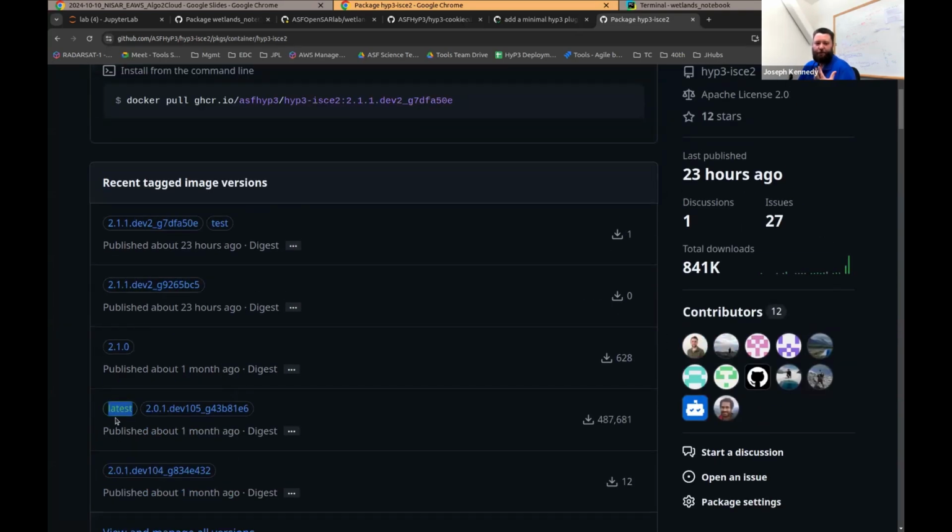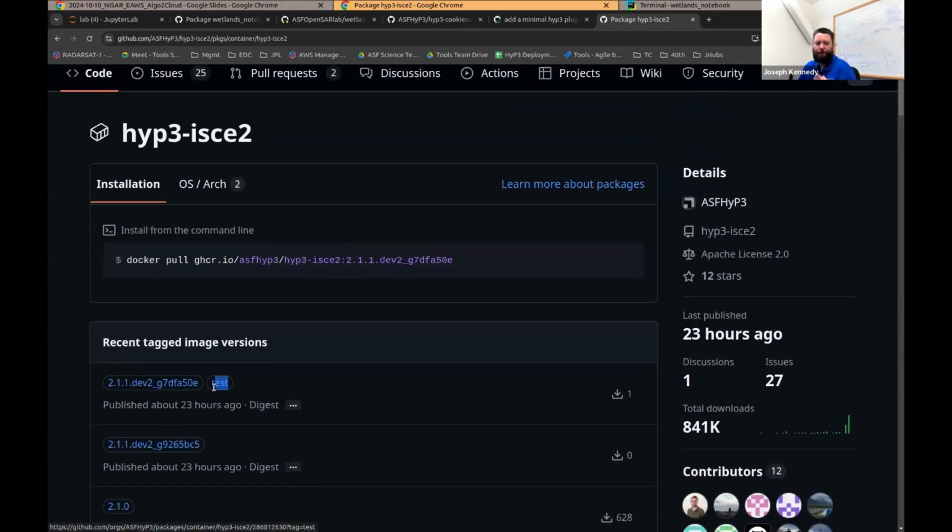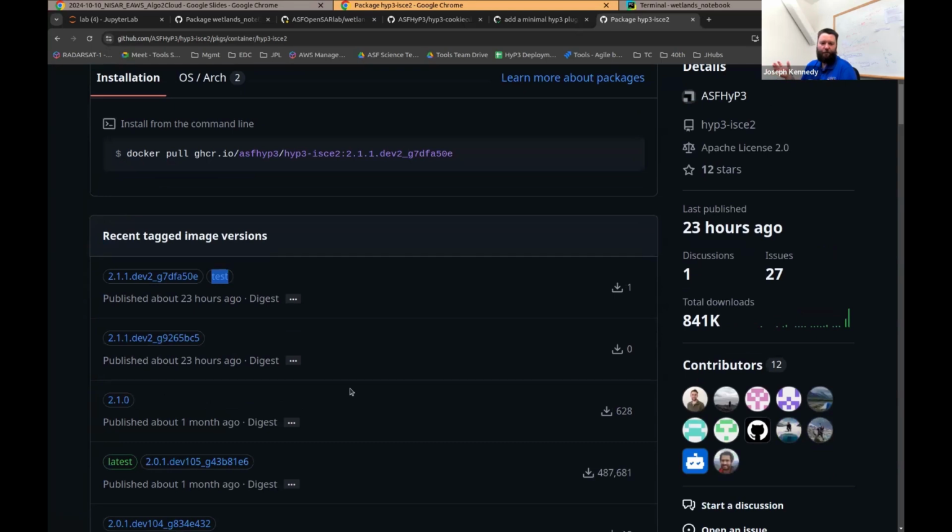And so that would be the latest released version. If it built the container from the develop branch, it would tag it test. So that's the test version of the container. And so anytime you merge a PR to develop or main, it builds and updates that container and tags it with this test. And so these two tags migrate.